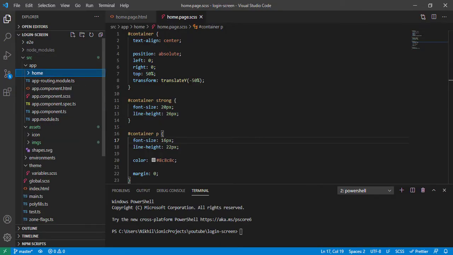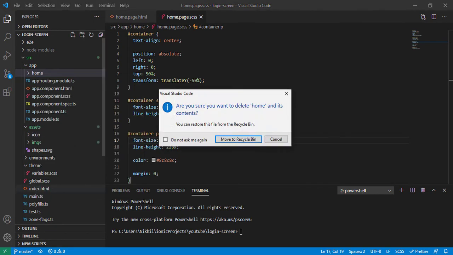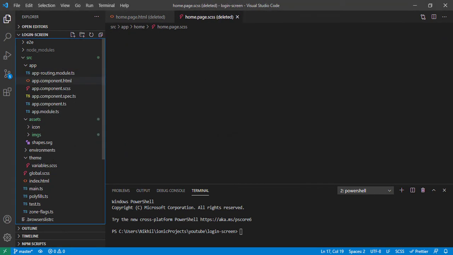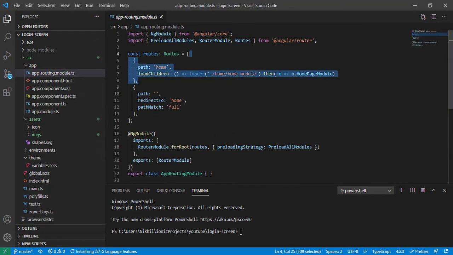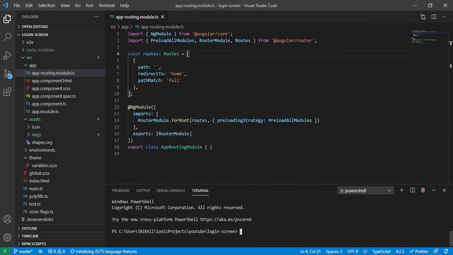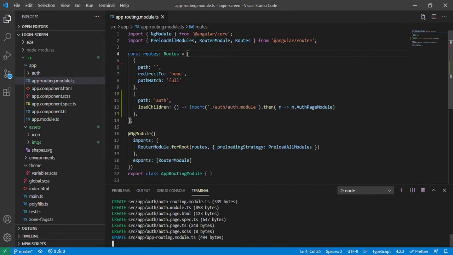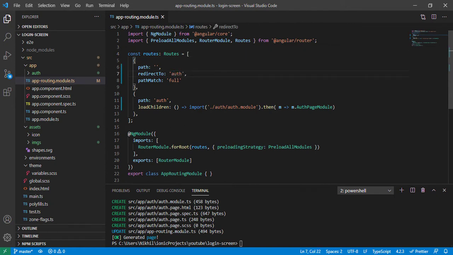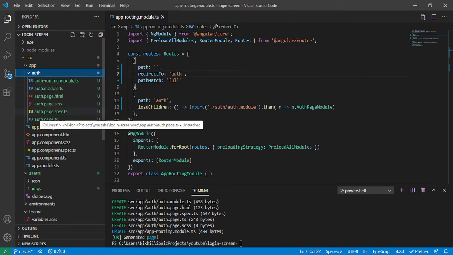Now what I will do is, at first I will delete my home page and also remove it from my app routing module. Once that is done, I'll create a new page, and for that I'll use the command ionic g page auth and hit enter. Now the page is created, let's check it out. I'll change the name to auth in my app routing module, and let's go to the auth page.